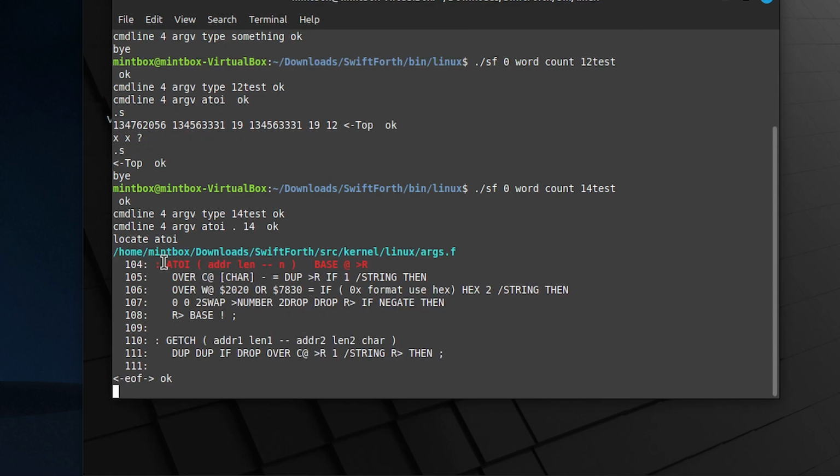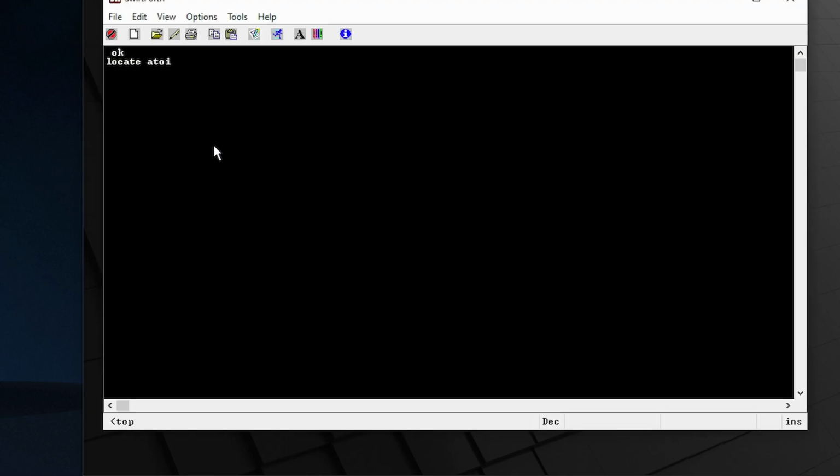And this is a really useful word for parsing command line text. So it's highly recommended if you want to just extract numbers and not extract strings. So that's a really handy word. And this also works the same on the Windows SwiftForth.